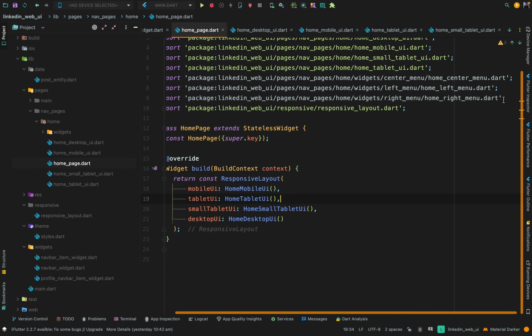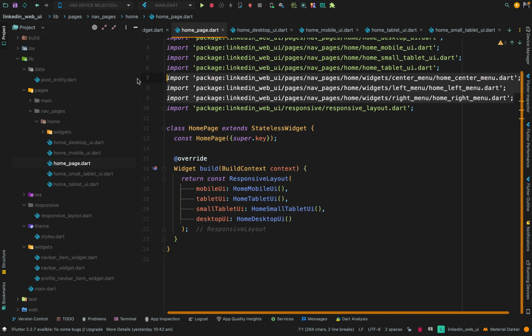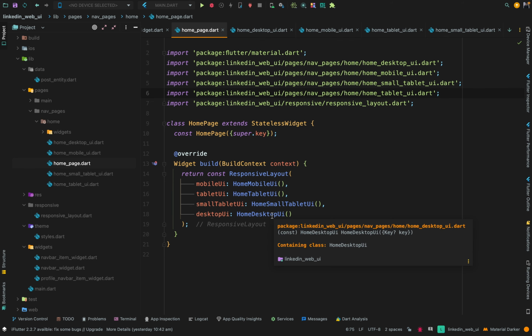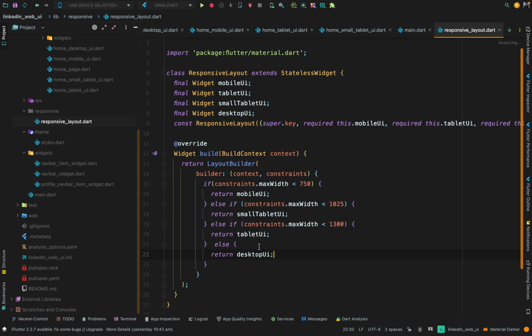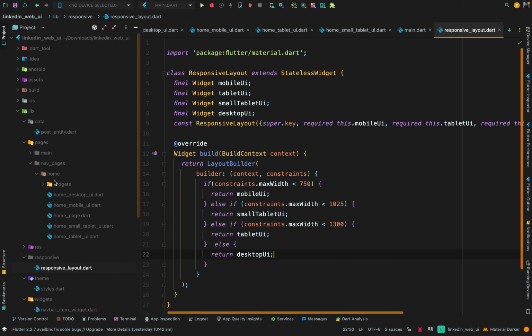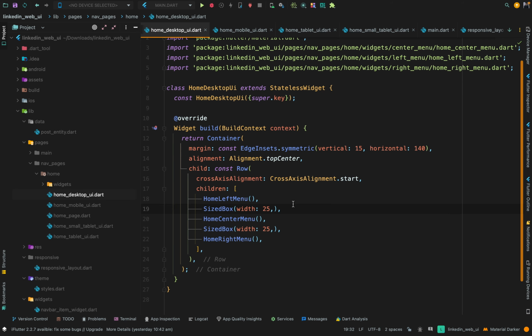And let's go for removing the unused imports. So we got our responsive layout, and this is going to return the home mobile UI, home tablet UI, small tablet UI, and desktop UI according to the different widths of the window that we have defined already in the responsive layout. Now in the home desktop UI, for now everything is the same, like we didn't make any changes in the different UIs, in the mobile, small tablet, or the tablet. Everything for now is the same.